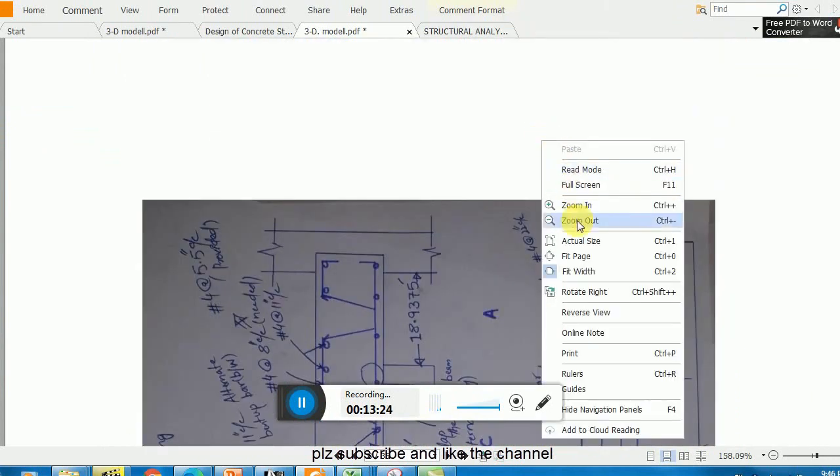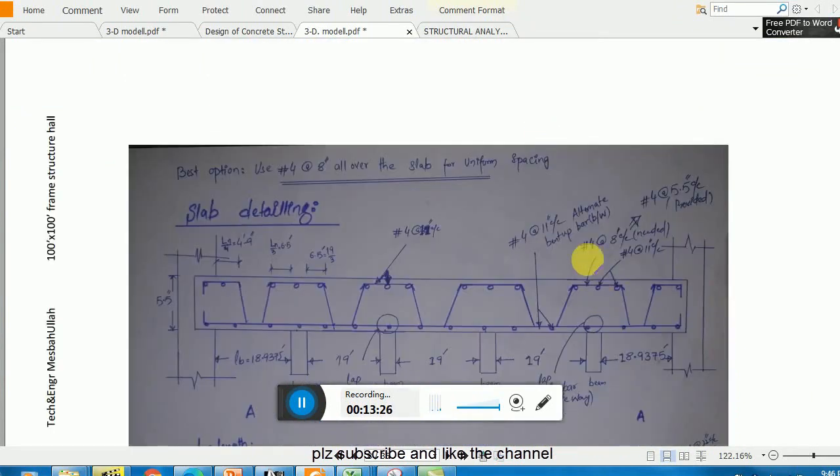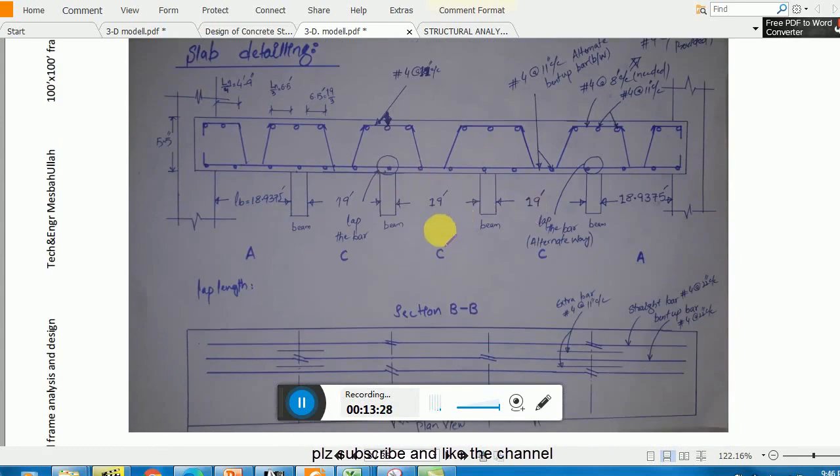No, it is rotate to right, yes, this one. Now you see in panel C basically, so these are the top reinforcement.